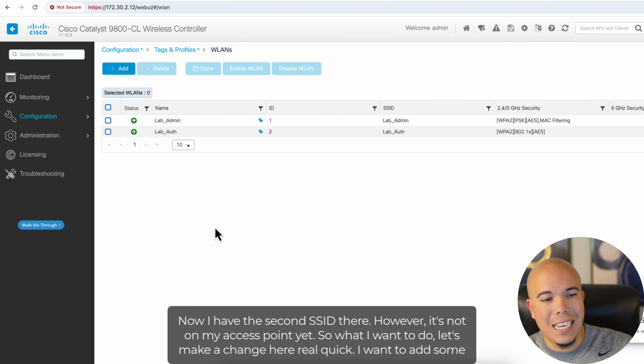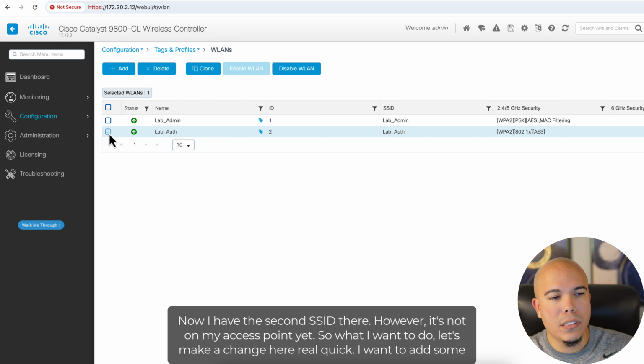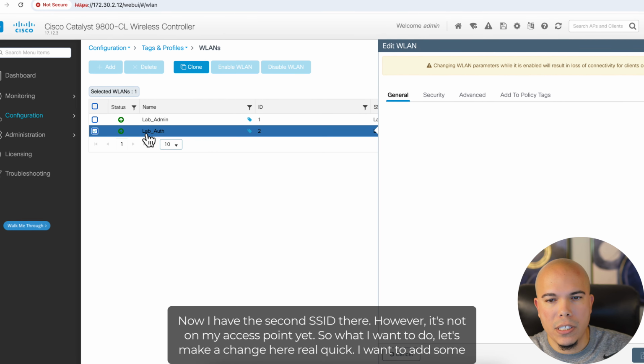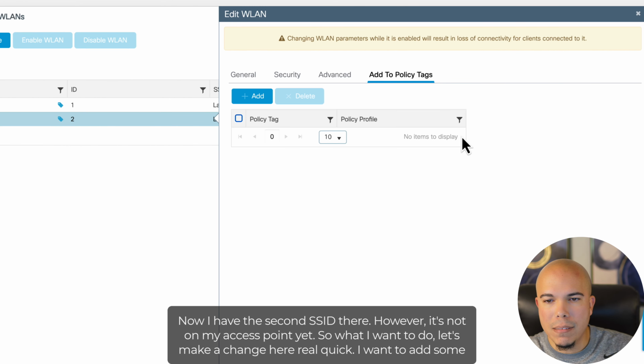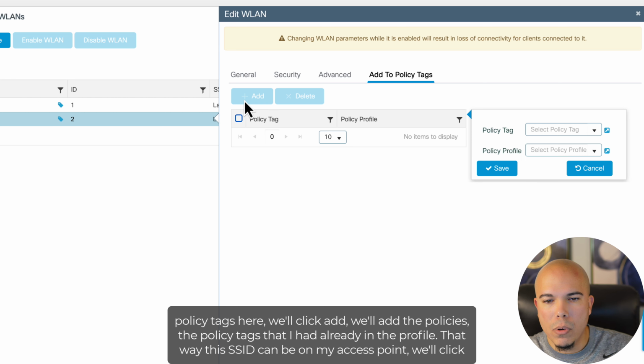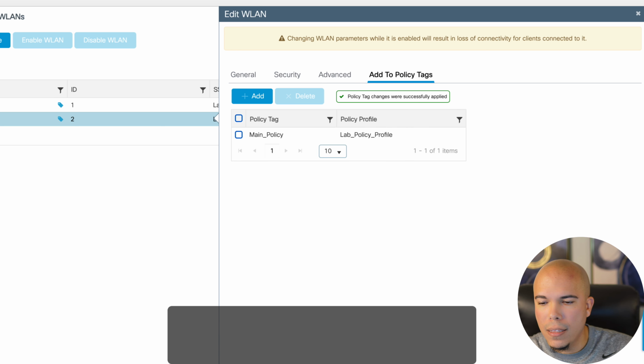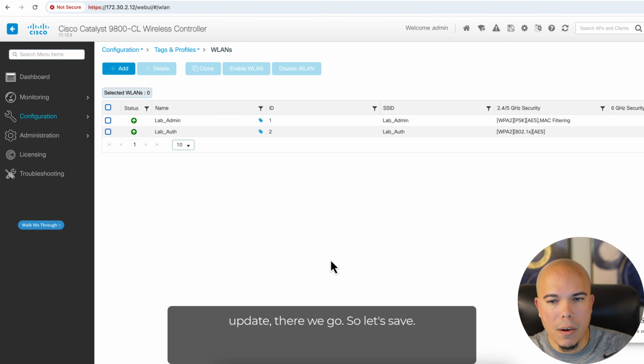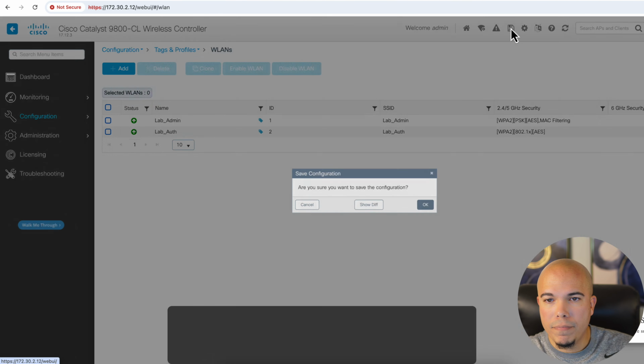Now I have the second SSID there. However, it's not on my access point yet. So what I want to do is let's make a change here real quick. I want to add some policy tags here. We'll click Add. We'll add the policy tags that I had already in the profile. That way this SSID can be on my access point. We'll click Save, Update. There we go. So let's save.